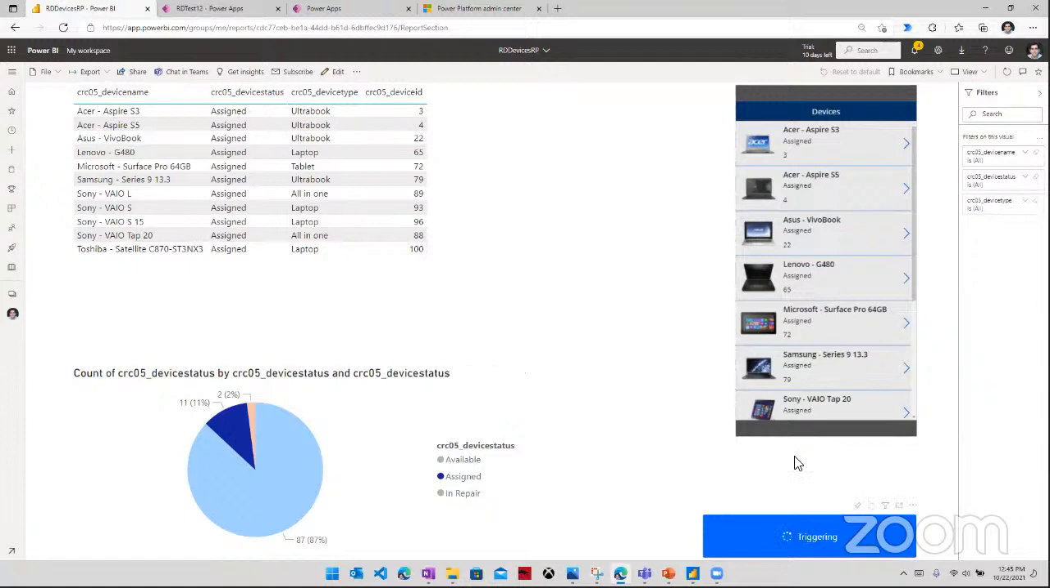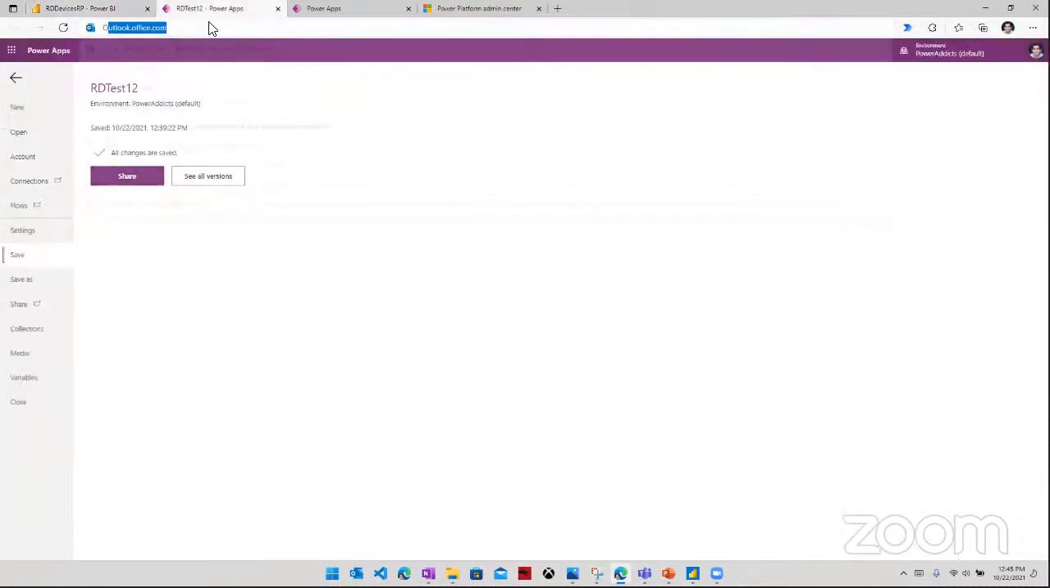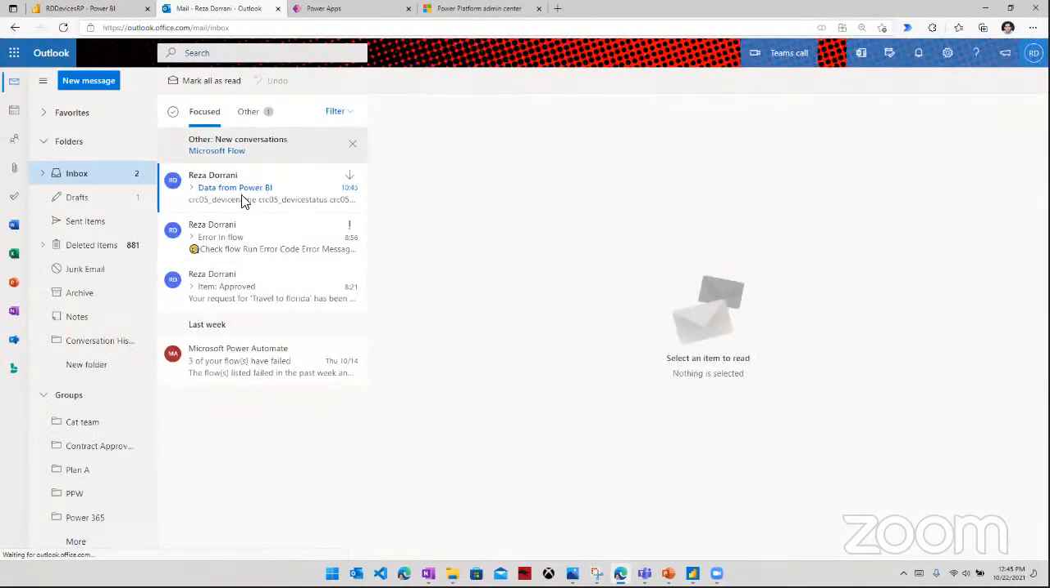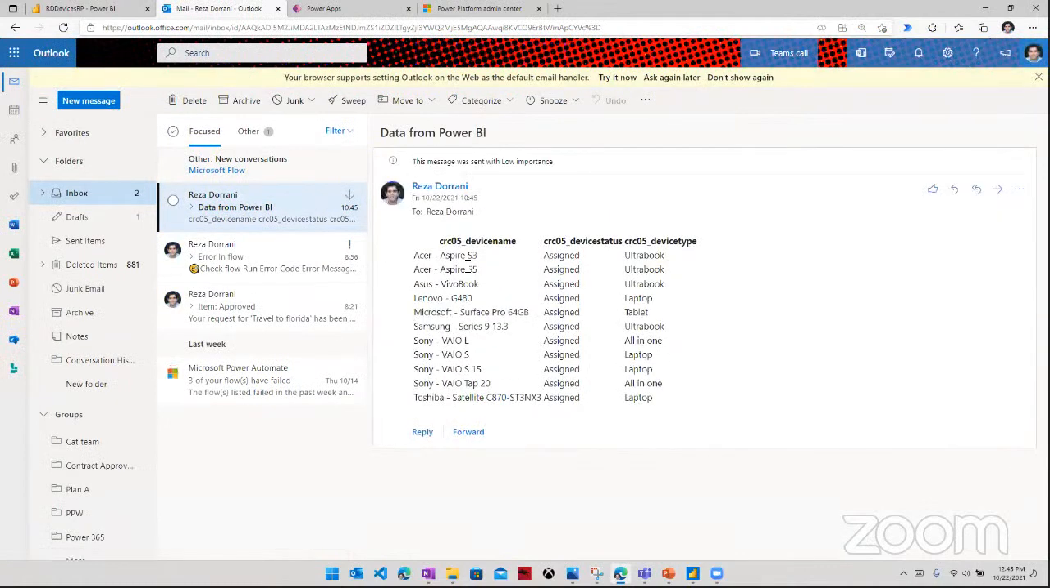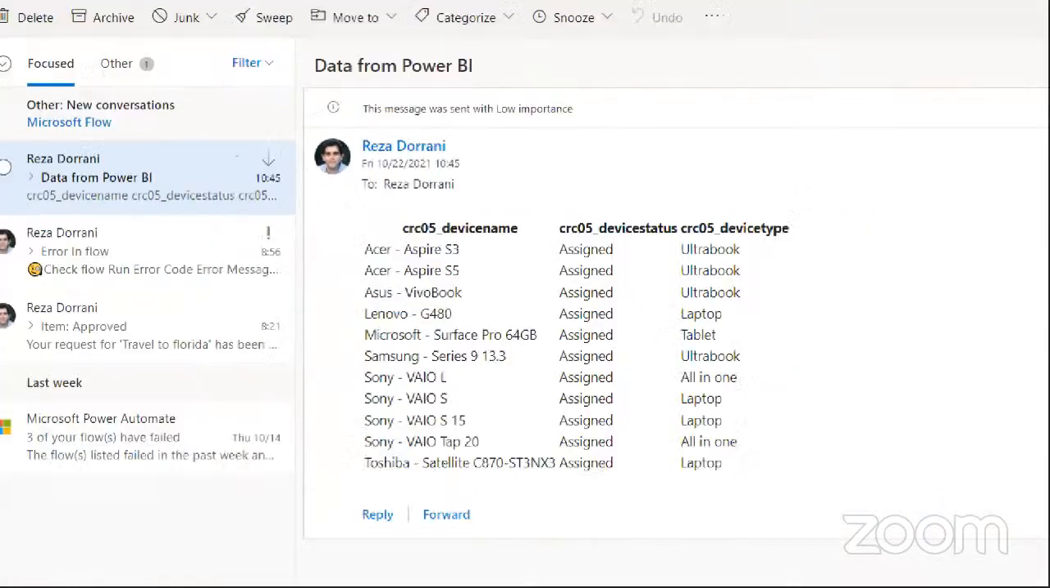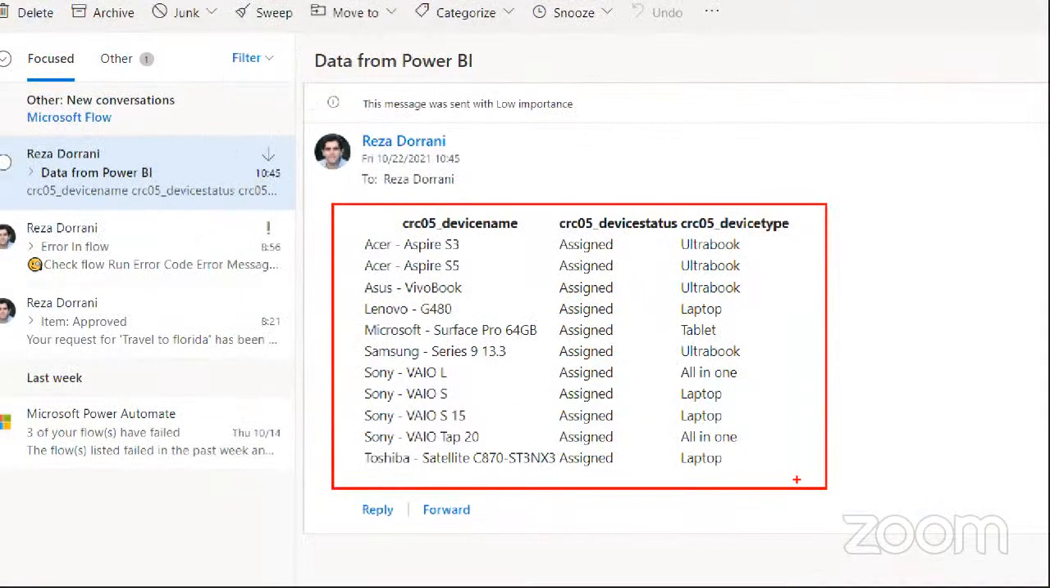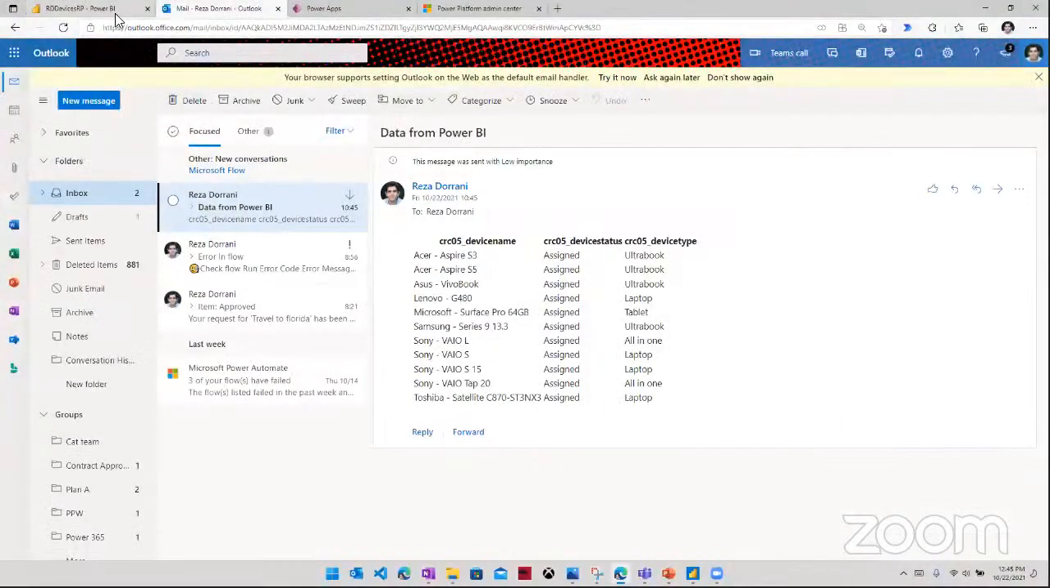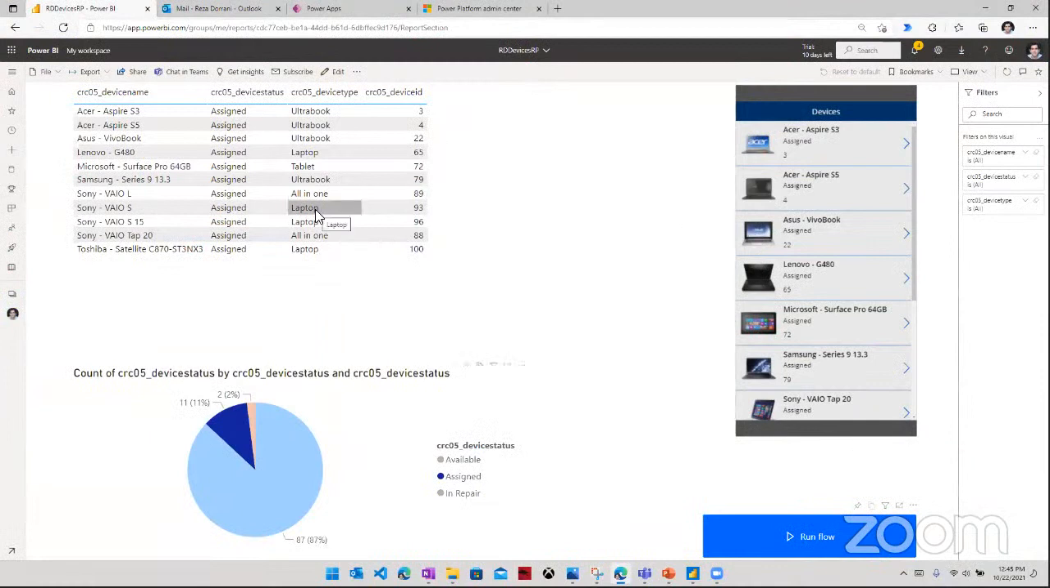Now, if I go and click on run flow, you see it says triggering. So what's happening right now is it's gone ahead and triggered that flow. And what that flow will do is it's going to get the data from Power BI and then send out an email to the individual who created that flow, which was me. And it sends me a report of all the data that was contextually available inside of Power BI. So check that out in action. A flow that's contextually aware of Power BI data, an app that's contextually aware of Power BI data, all of them living and breathing together inside this one amazing experience.